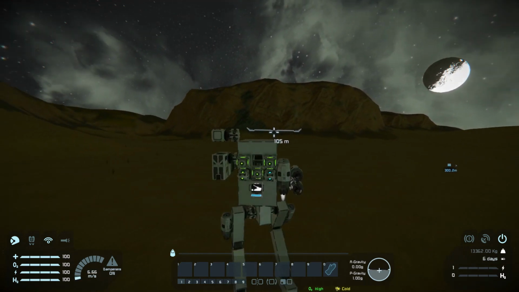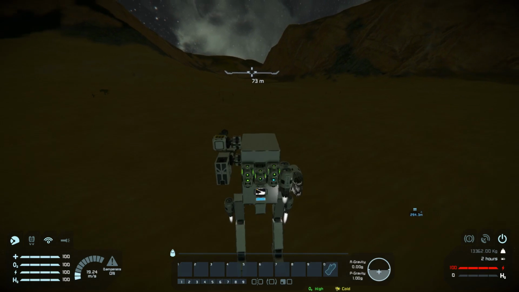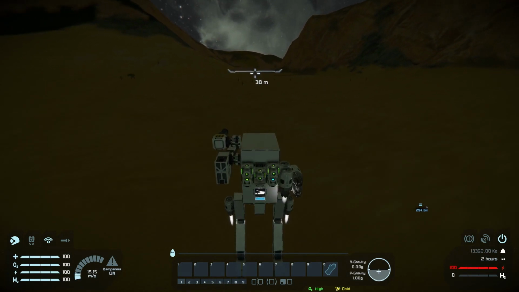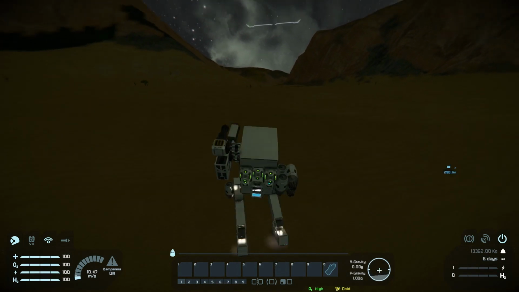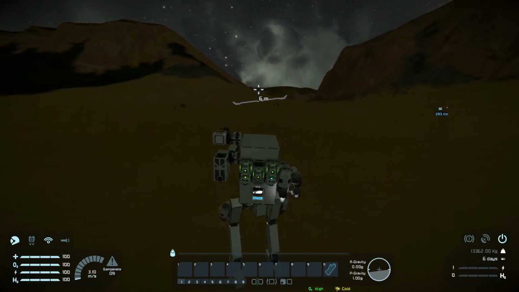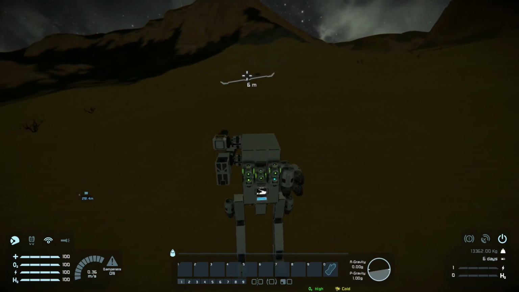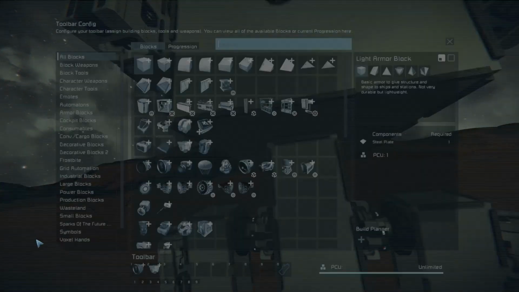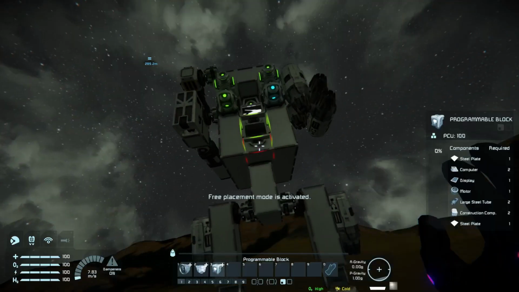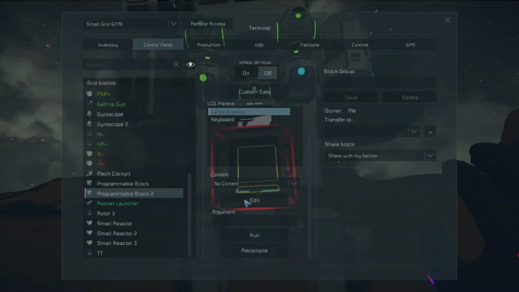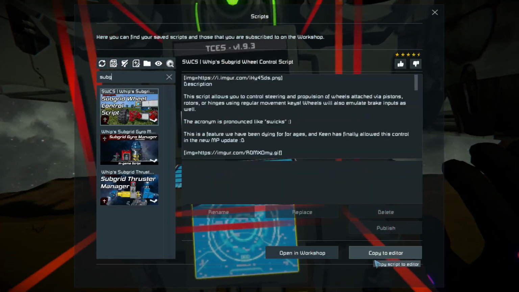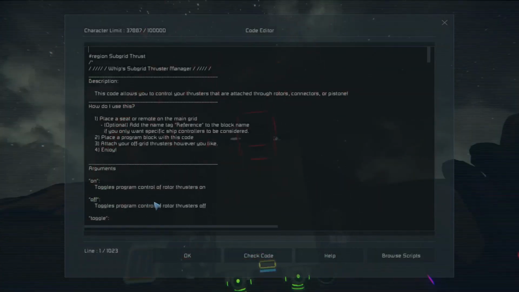It is actually going to be a little bit difficult to control the mech if you have subgrid thrusters incorporated on this. So what I recommend is that you use this in conjunction with a script like the subgrid thruster script, which I'm going to get right now. Subgrid thruster manager.